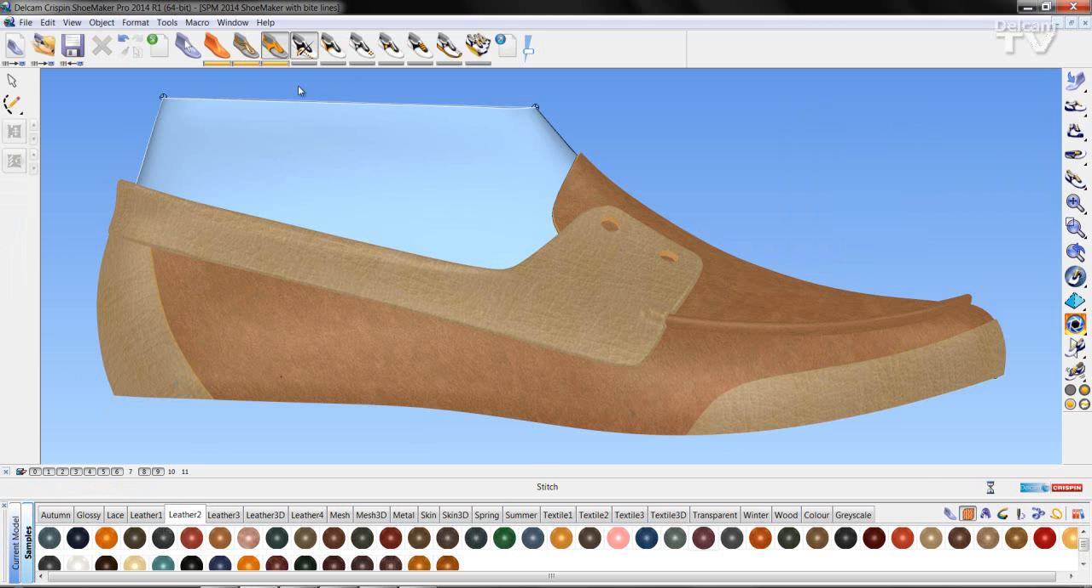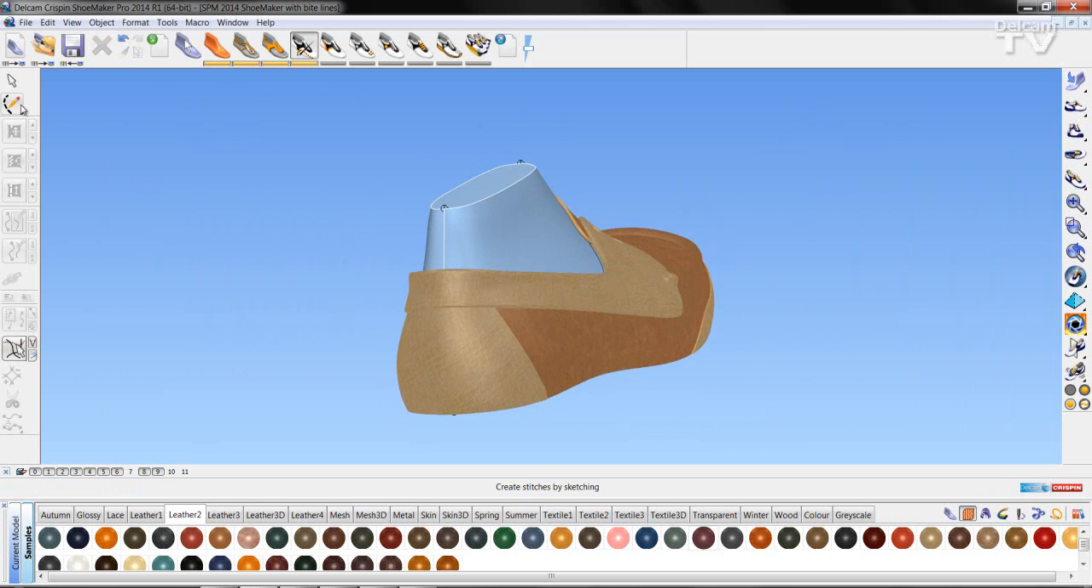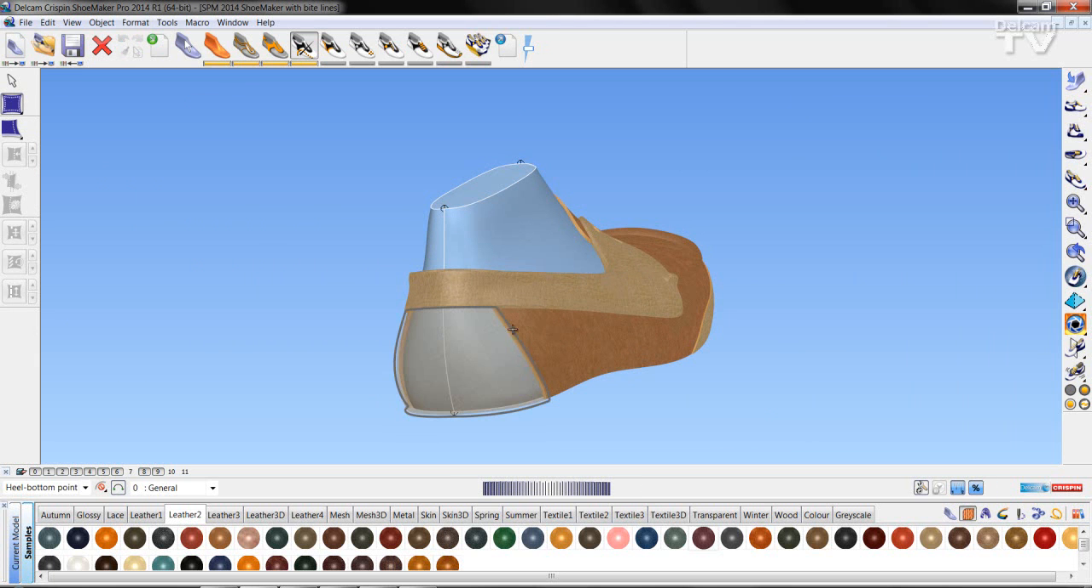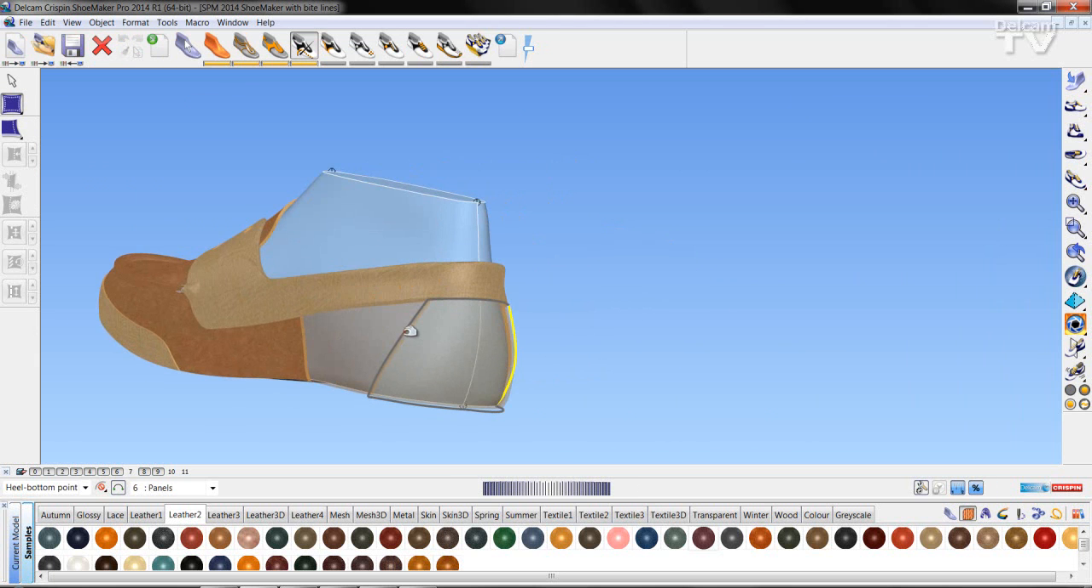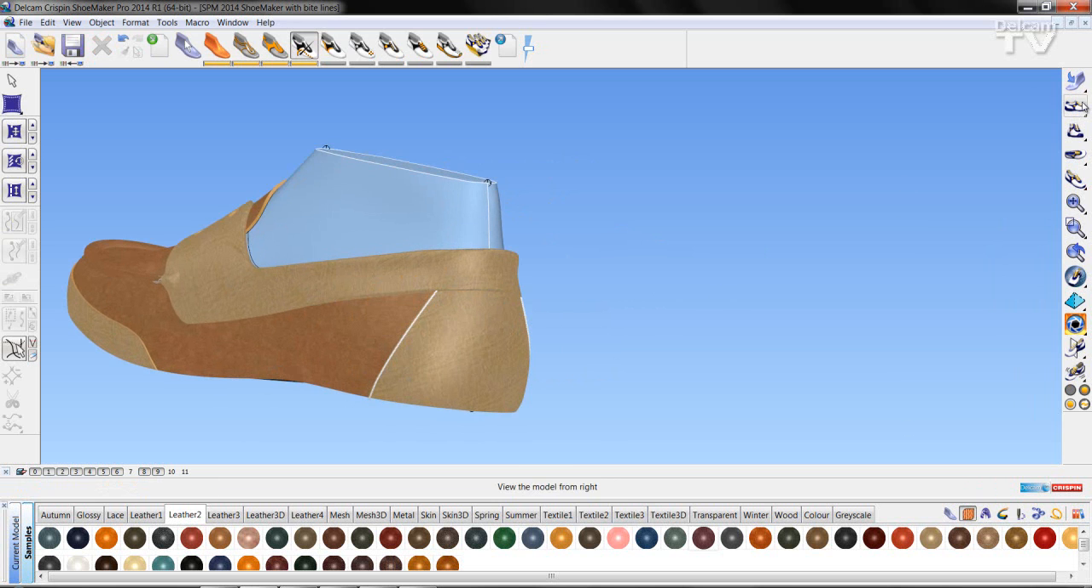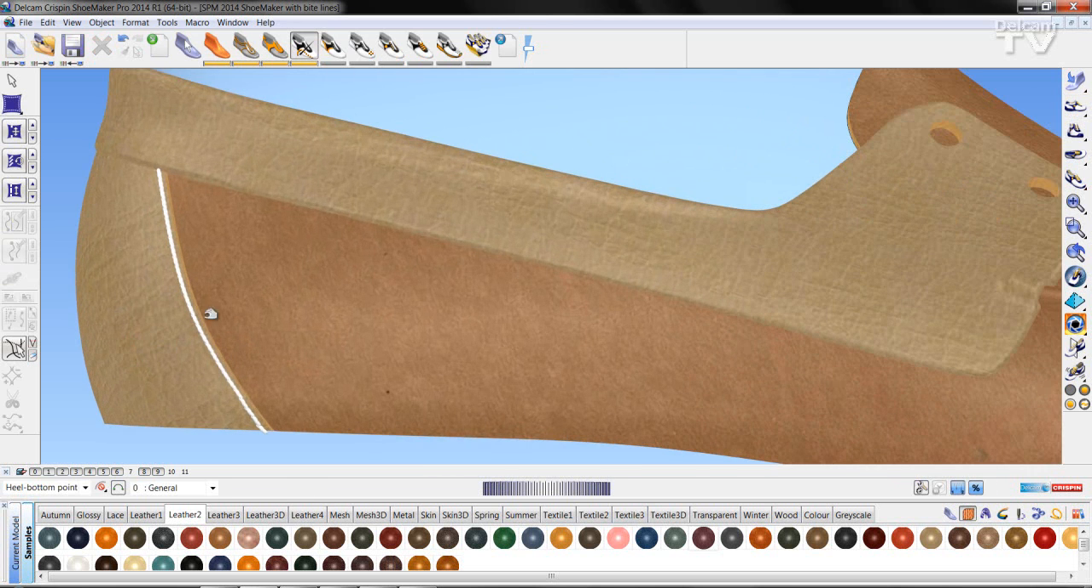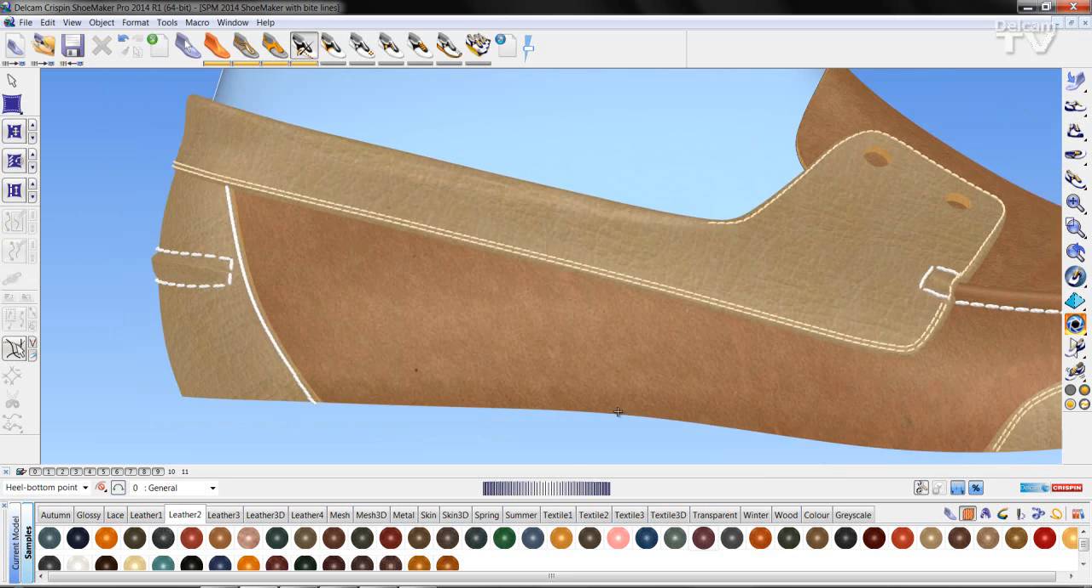Okay, so the next thing I'm going to do is add some stitches. So I'm simply going to go stitches by panel, select the edges of my panel I want to apply stitches to, apply those stitches, and there we go, my stitches have been applied. Okay, so the next thing I'm going to do is turn on the rest of my stitches.